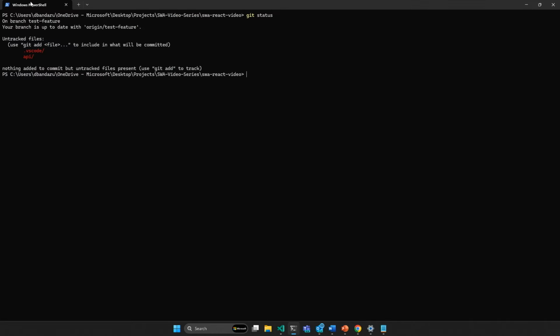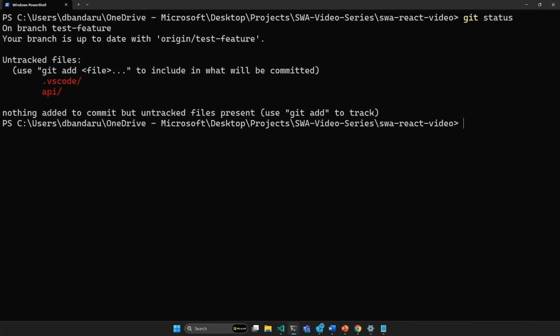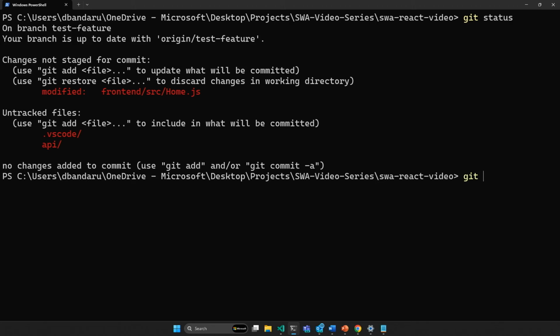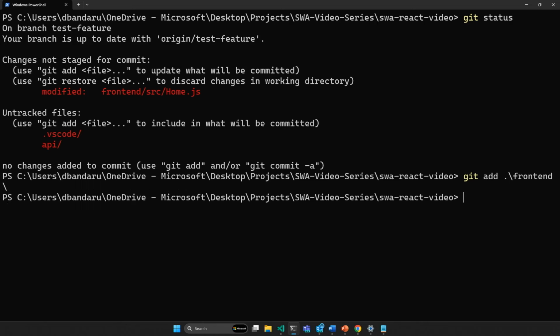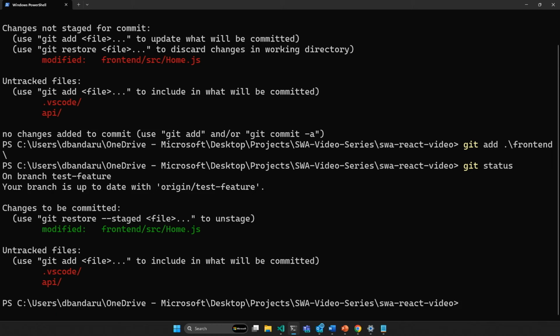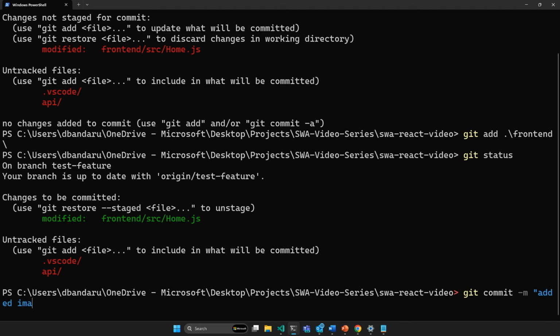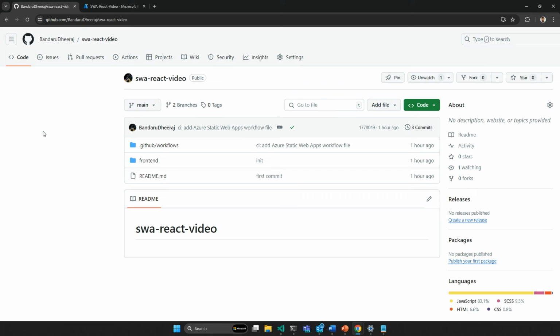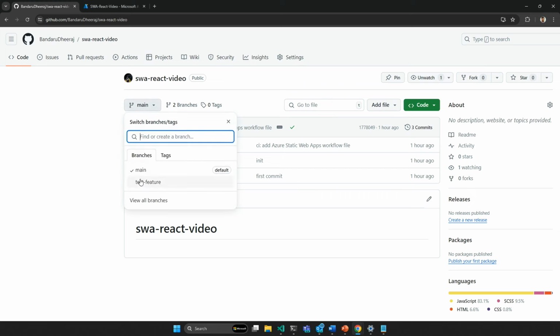I'm going to go to my terminal. I'm going to zoom in. I see that there are some changes made on the front end. I'm going to go ahead and add those. I'm going to commit and push this to our new branch. All right, now that all of our new changes have been pushed to GitHub, let's go to our GitHub repository in the browser. We can see here that we have a new branch called test feature.